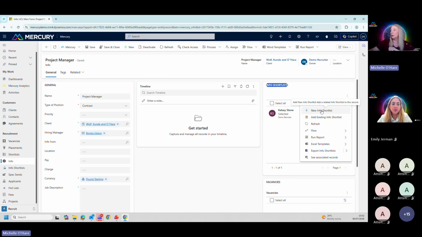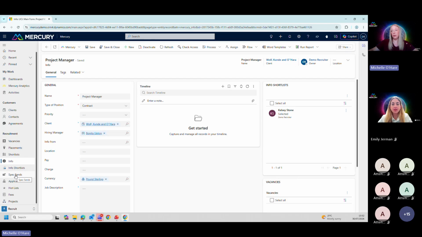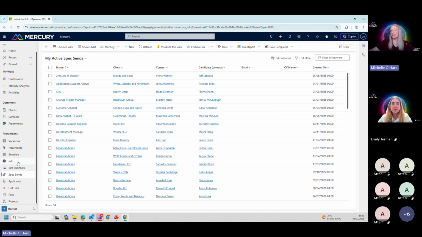Okay, so to the info record. Let's recap. Spec sends are on the left-hand side of the menu. You can then go and check through them. They have their own timeline, so you can log calls or actions against them, and you can convert them into info or vacancy. Okay. If I go to, not spec send, sorry, so info now.